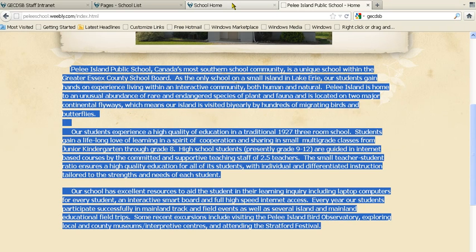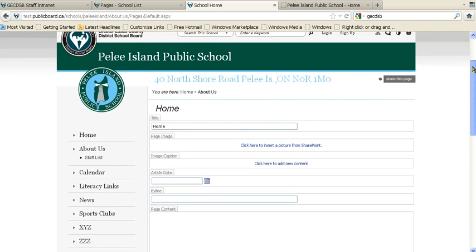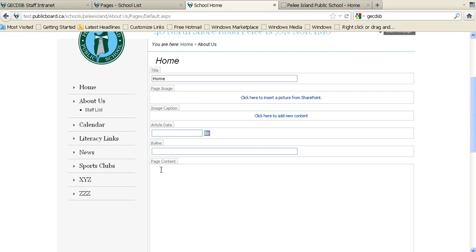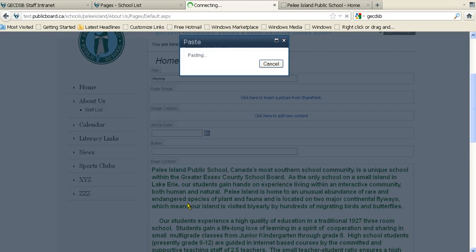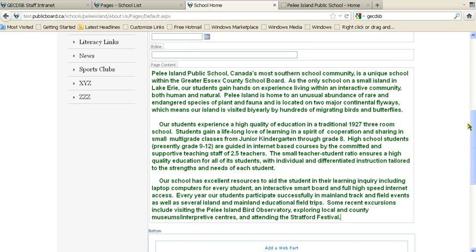Then I'm going to come back up here and click back to the Enterprise portal. And I'm going to scroll down to my page content area, where I'm going to click, so my cursor is blinking there. Right-click on my mouse and paste the information. So there we have our lovely information about Pelee Island Public School, but it is in green and it is in a certain font, and I'm not sure if that font is AODA compliant.